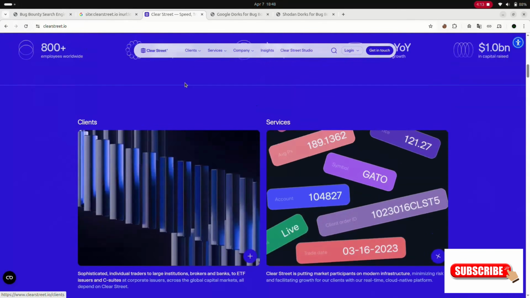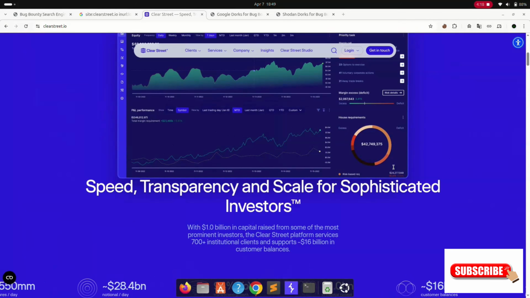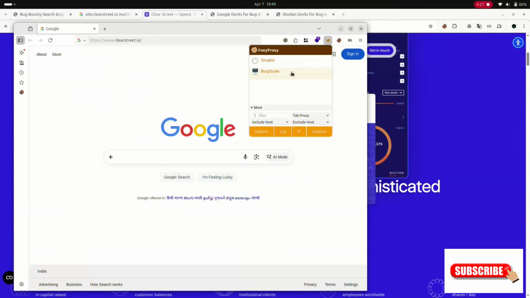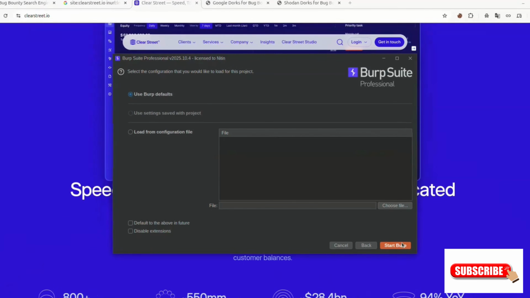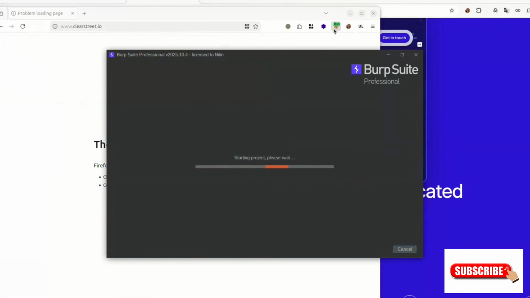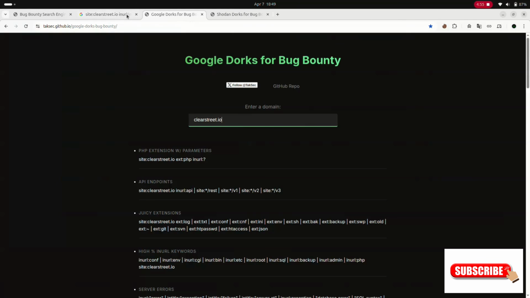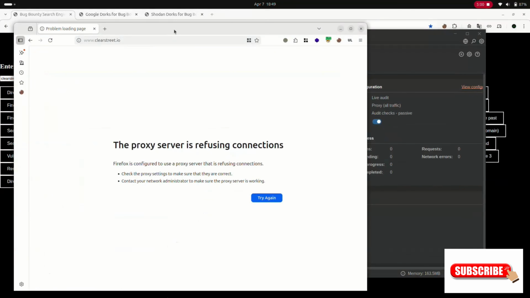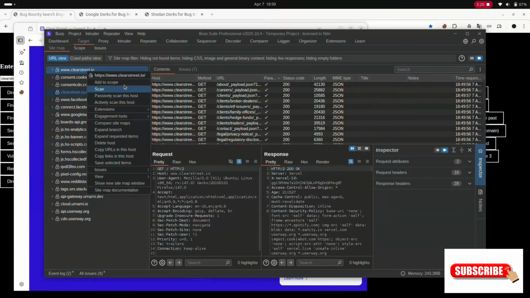Nice, very good website. So what we're going to do is, first let's go into Firefox and open our BurpSuite. Here, let's paste this, and first of all turn on our FoxyProxy. Okay, let's do a temporary project for now. Proxy is refusing. Okay, yeah, so it's starting. It hasn't started yet. Let's close this and this one also. Okay, nice, so we did it. I'll do it later. And here let's add this to scope.